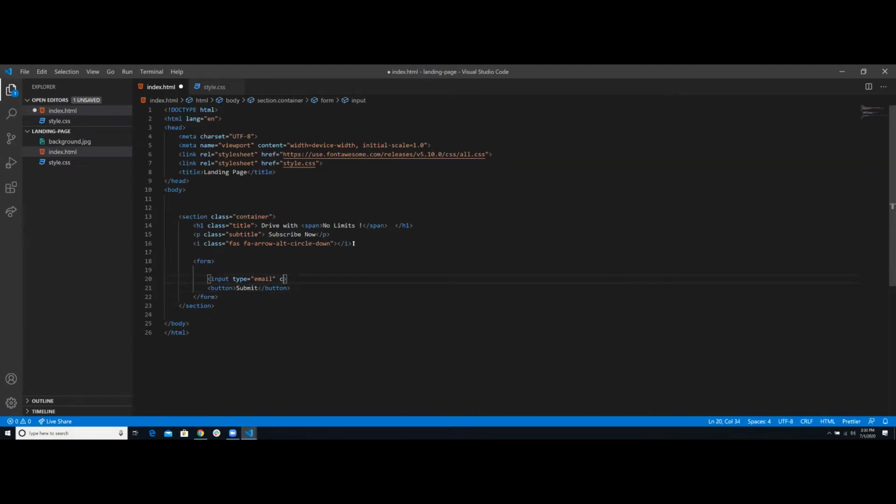Inside my input, I'm going to give it a class of input field. And also I'm going to add a placeholder. And inside my placeholder, I'm going to type in enter your email. For the button, I'm going to give it a class of BTN.